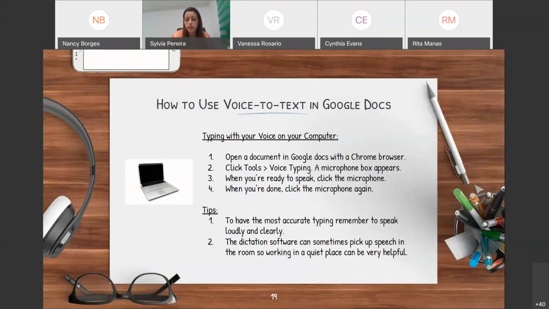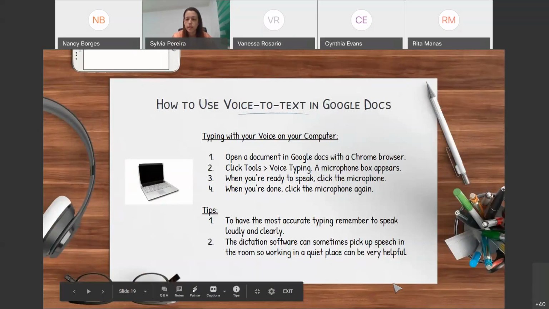The thing they recommend when using this feature, in order to have the most accurate typing, is really to speak loudly and clearly. Because the dictation software can sometimes pick up any speech in the room, it's often best either to put your headphones on or to work in a very quiet space. Usually it will make your speech come out more clearly. So this is another feature that you can use on Google Docs.